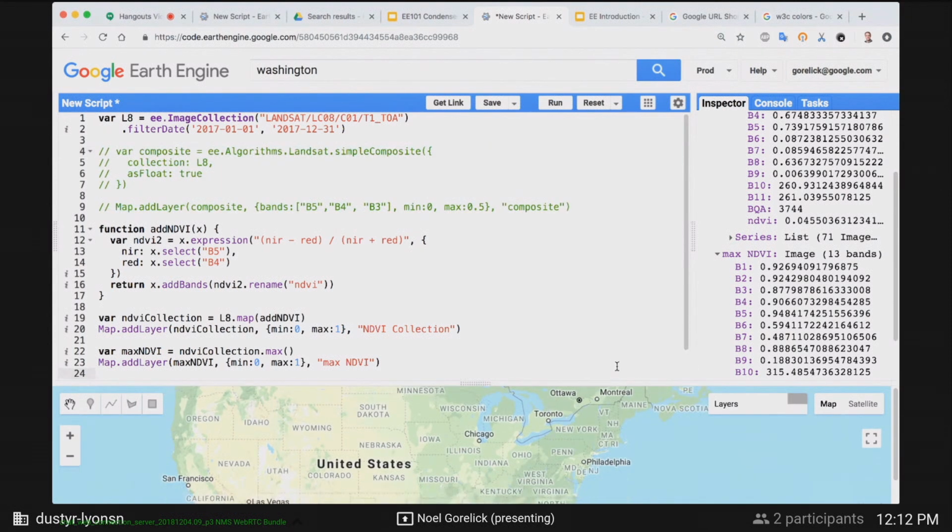All right, so that is our original image, all 11 bands, plus an NDVI band, but we still don't know where those pixels came from. So to do that, what we're going to do is give every single image a date band containing the day of year that that data came from. And that was a lot of words. Let me show you how it works.